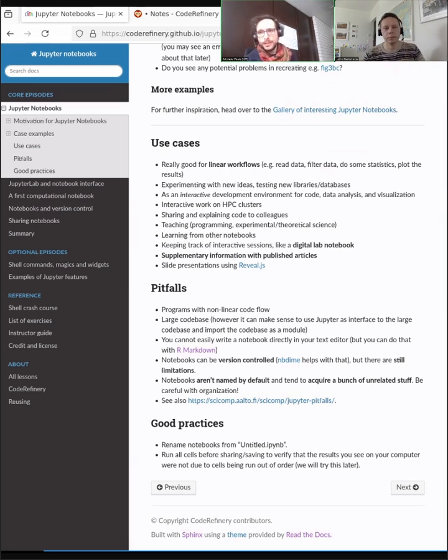If you have a large code base, you may use Jupyter notebooks at the top of this code base, right? So you may have some functions that are written in proper source files, and then you can import and use those in the notebook. But you cannot write your whole code base in Jupyter, I would say. I mean, you can try, but it's very difficult and clunky, and I would not do that.